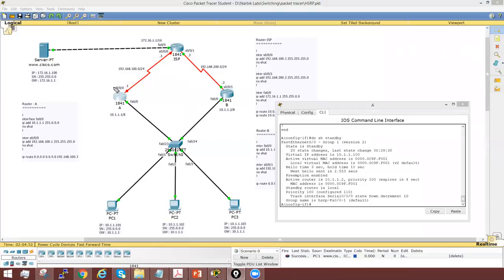After this link goes down, we gave the priority to this router as 110. Yes, so minus 10 becomes 100. This is 100, and now this router is also 100. The priority becomes the same. Now this priority and this priority are the same. Now what kicks in over here? Now the preempt command kicks in.